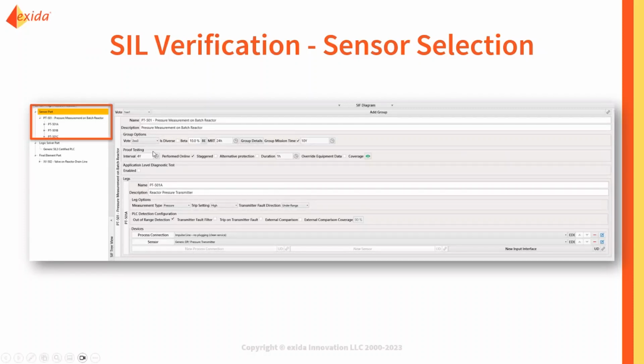We do have your proof testing strategy, which you can input the interval for proof testing. You can indicate if it's performed online. If so, are you staggering the testing between the different transmitters? Do you have alternative protection if a hazard occurs while you're doing the proof test? What is the duration of your proof test? And you have the ability to override the proof test coverage provided by our database if you'd like, by just clicking this override data button.